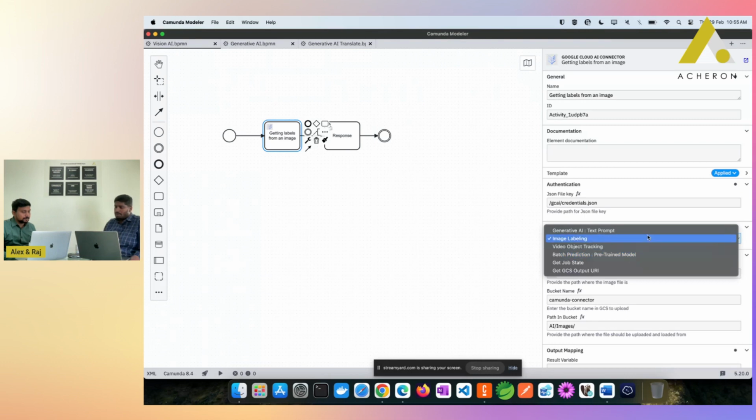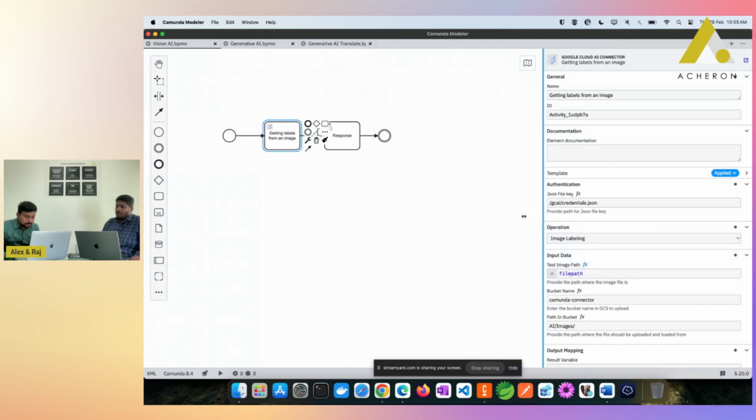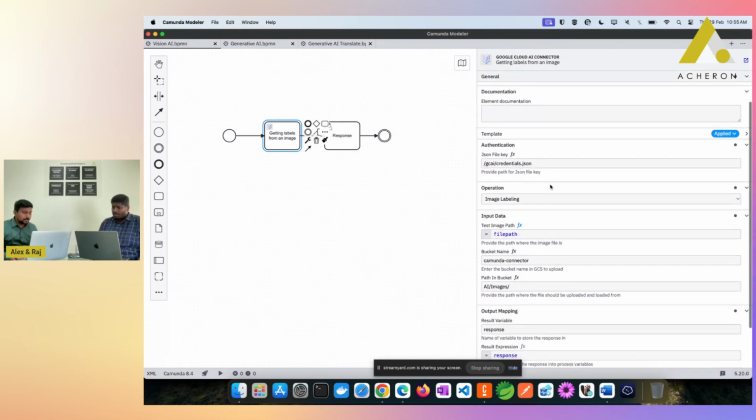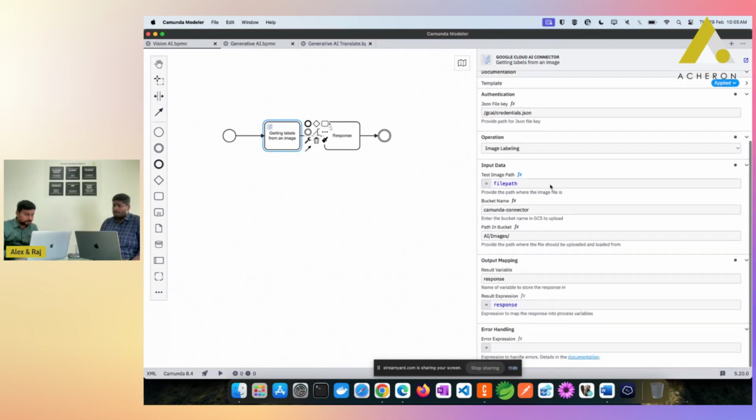So let me go into this image labeling. It is easy to configure, as a technical person. The first one is the JSON, which is the authentication. Google always provides authentication by using JSON. You just want to mount that JSON as part of your key store or security store, and then you can just use it here.